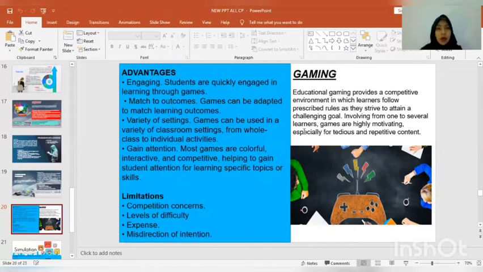And the advantages of gaming in education are engaging. Students are quickly engaged in learning through games. Then match to outcomes: games can be adapted to match learning outcomes. And then variety of settings: games can be used in a variety of classroom settings, from a whole class to individual activity. Then gain attention. Most games are colorful, interactive, and competitive, helping to gain student attention for learning specific topics or skills. In gaming, there are four limitations here.